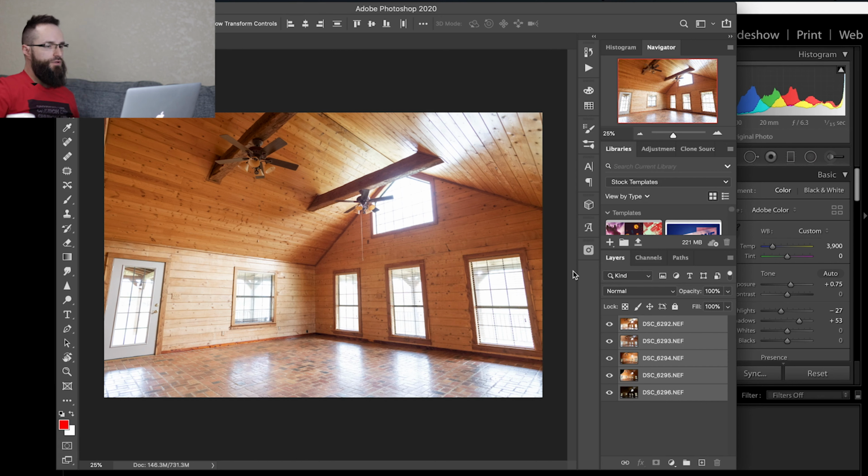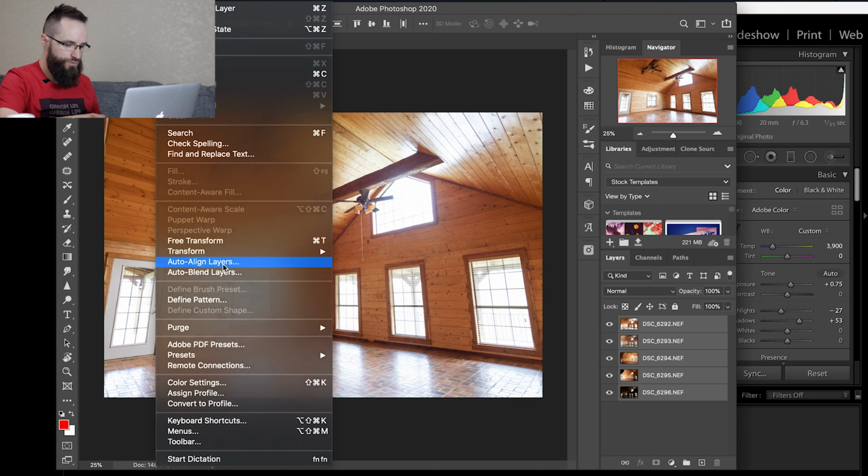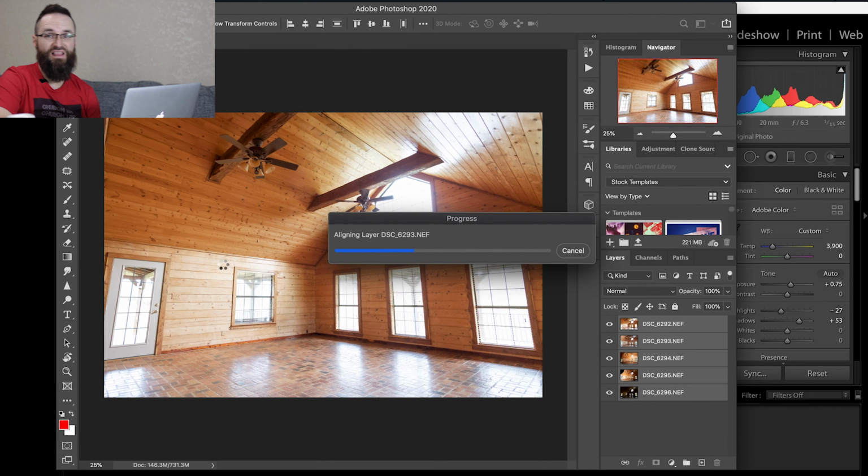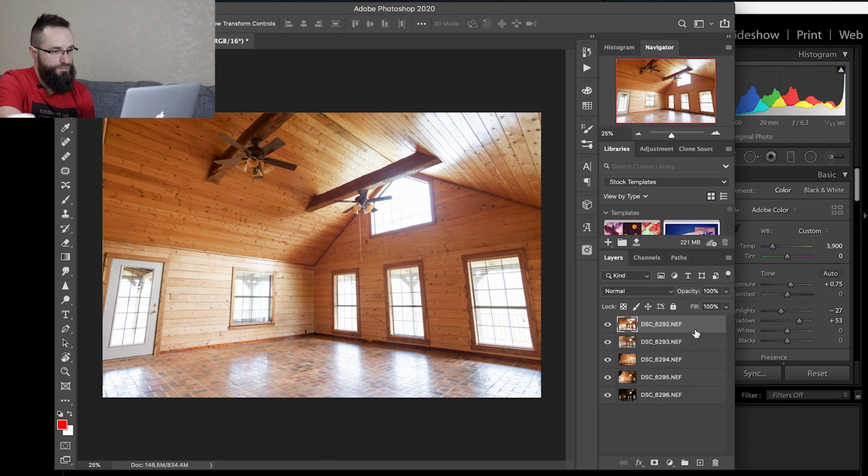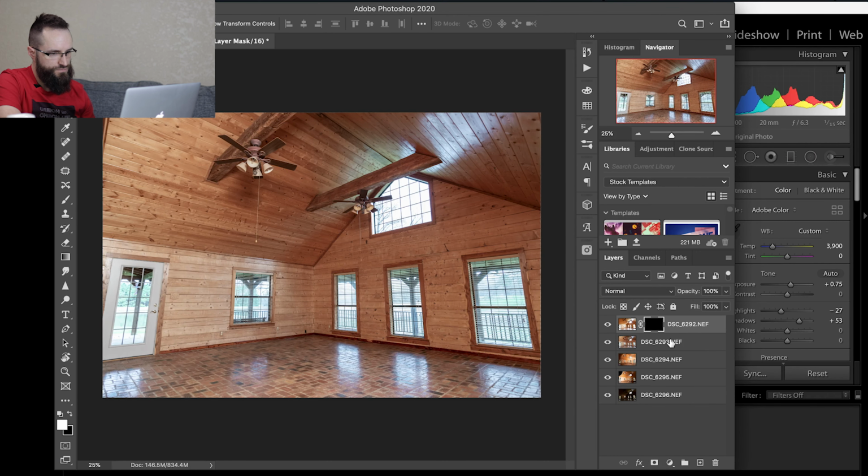Back to photography. All right, so I want to shift and click on all layers. I want to go up here to Edit, Auto-Align Layers, and it will align them. So we know this is our ambient. Option or Alt, layer mask, cover it up. So now, let us begin.